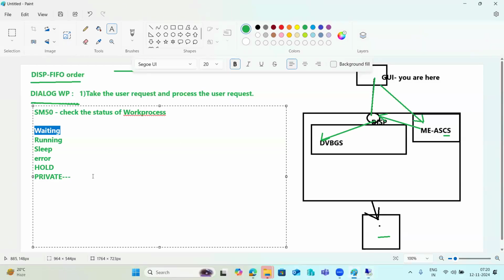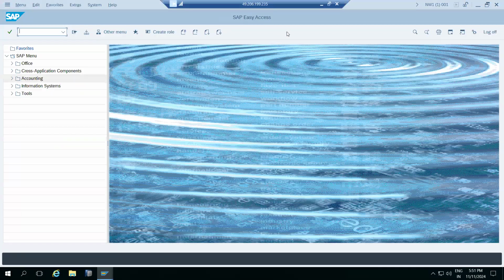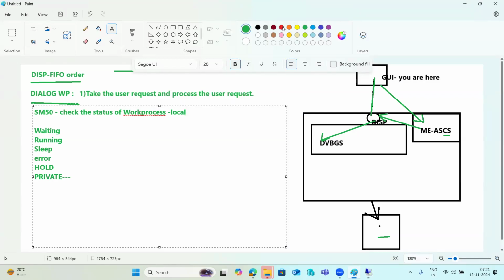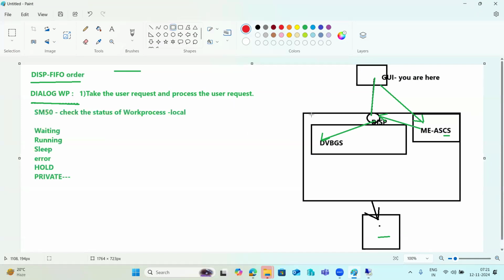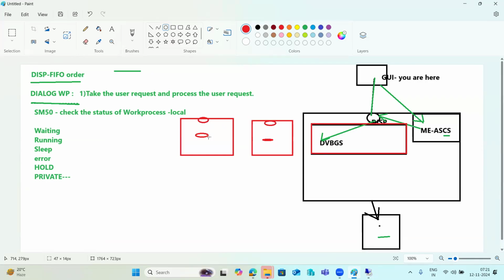So that is SM50. We can check the work process status. That is the local work process status, meaning only this one application server's status we can see here. Suppose I have multiple application servers in my organization. For each application server we have one dispatcher, and the remaining work processes are available there.